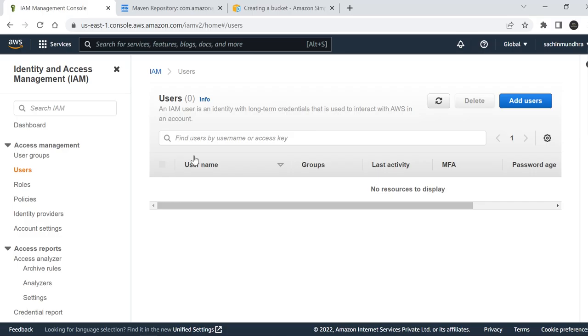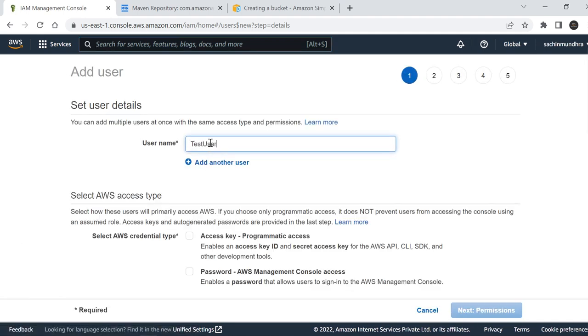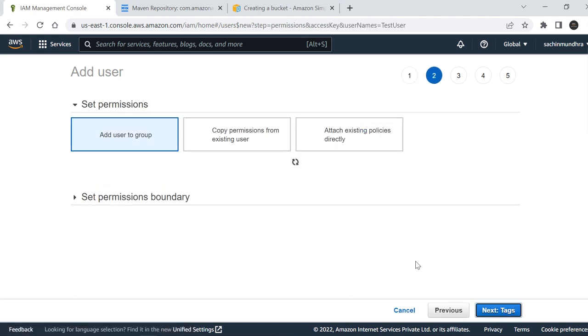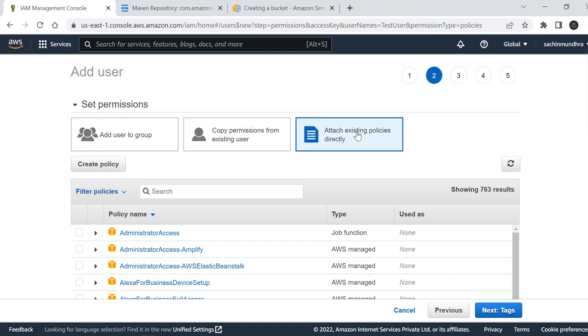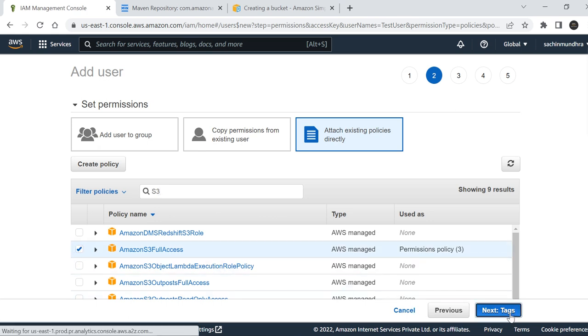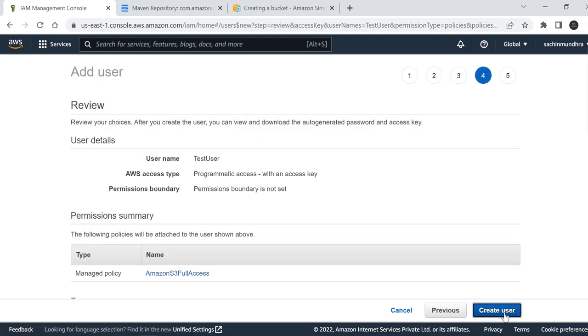I'll cancel it, and let me create a new user: add user under IAM, and give some test user. Make sure you select the access key programmatic access. Click on next permissions, and we'll attach a policy. Since we want to access the S3 bucket, I'll attach an S3 policy. I'll type S3 in the filter policies and check Amazon S3 full access. Next tags, add tags is optional, so I'm not giving anything. I click on next preview, and I'll create the user.